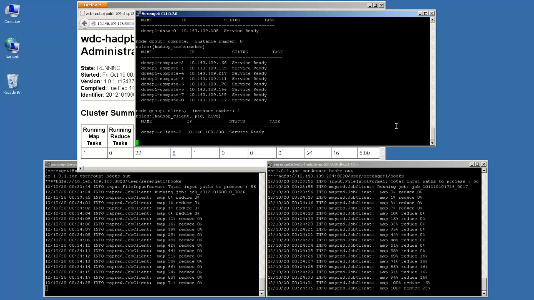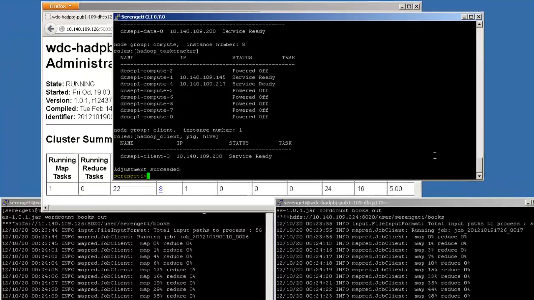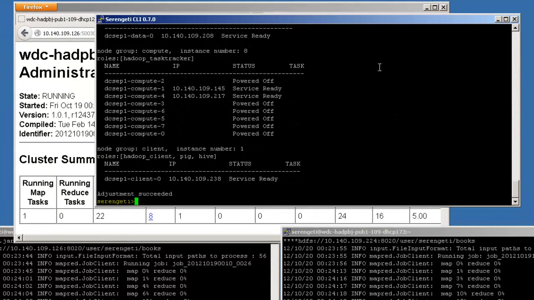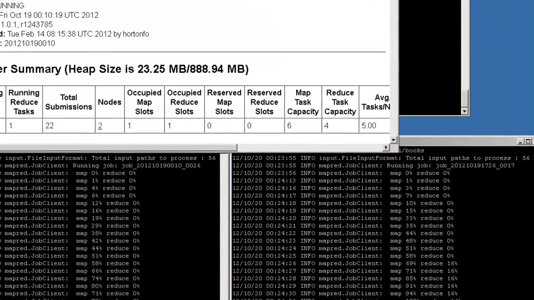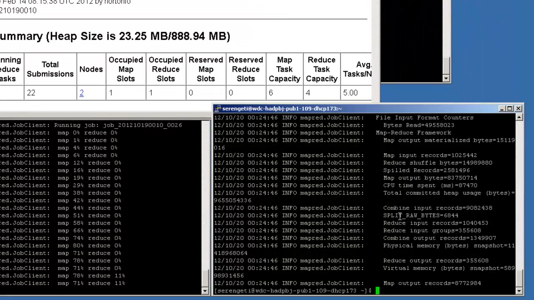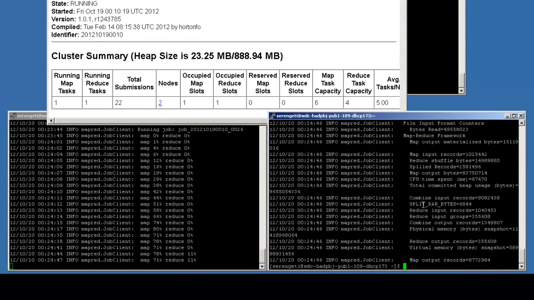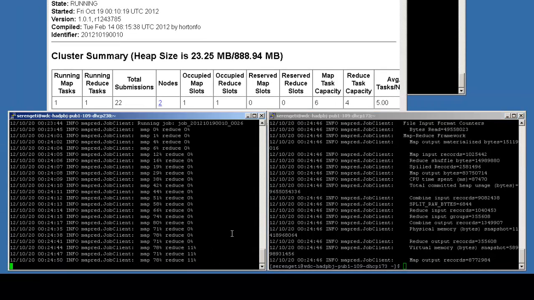Serengeti reports that the compute node adjustment was successfully completed, and if we check the job tracker interface, it does in fact show the DC-SEP1 cluster with 2 active task trackers remaining. The higher priority job that was started later completes first, followed by the job on the scaled-in cluster.